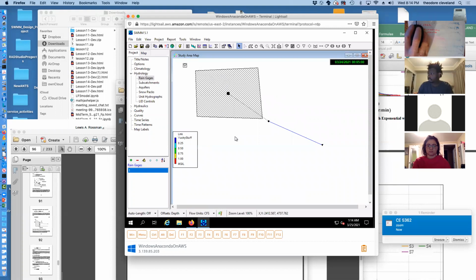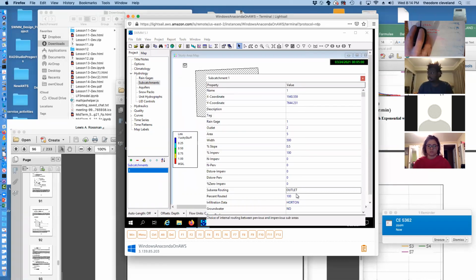This was how I was reverse engineering the transport component, and I introduced a constituent called yucky stuff, spelled Y-U-C-K-Y. I think that's how you spell yucky, because all it is a name. Let's look at our subcatchment.